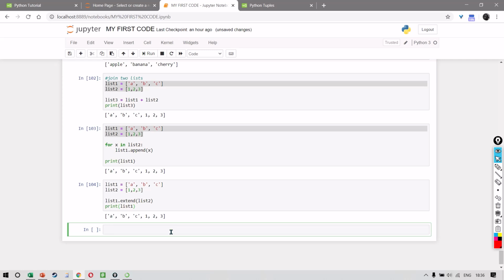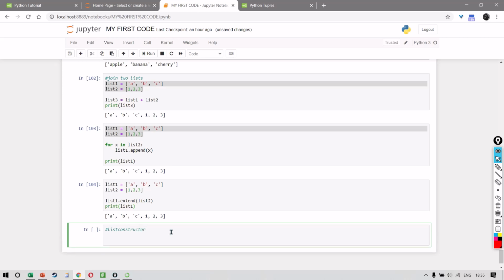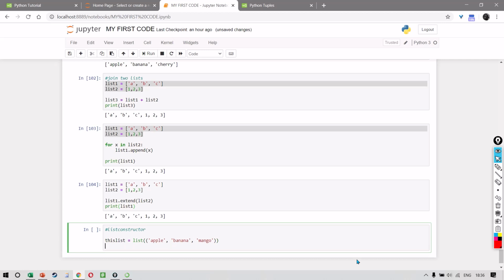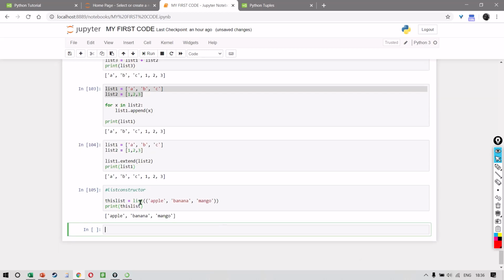Okay, now sometimes you will see that people have used something called a list constructor, even though it's not very common. If I say this list, earlier I told you have to put it inside brackets, square brackets, but you can also write it like this. You can say list and then write, let's say apple, and then banana, and then we have, let's say mango. And when you print this list, you get the same result despite the fact that we have not used square brackets. So there are different methods available.